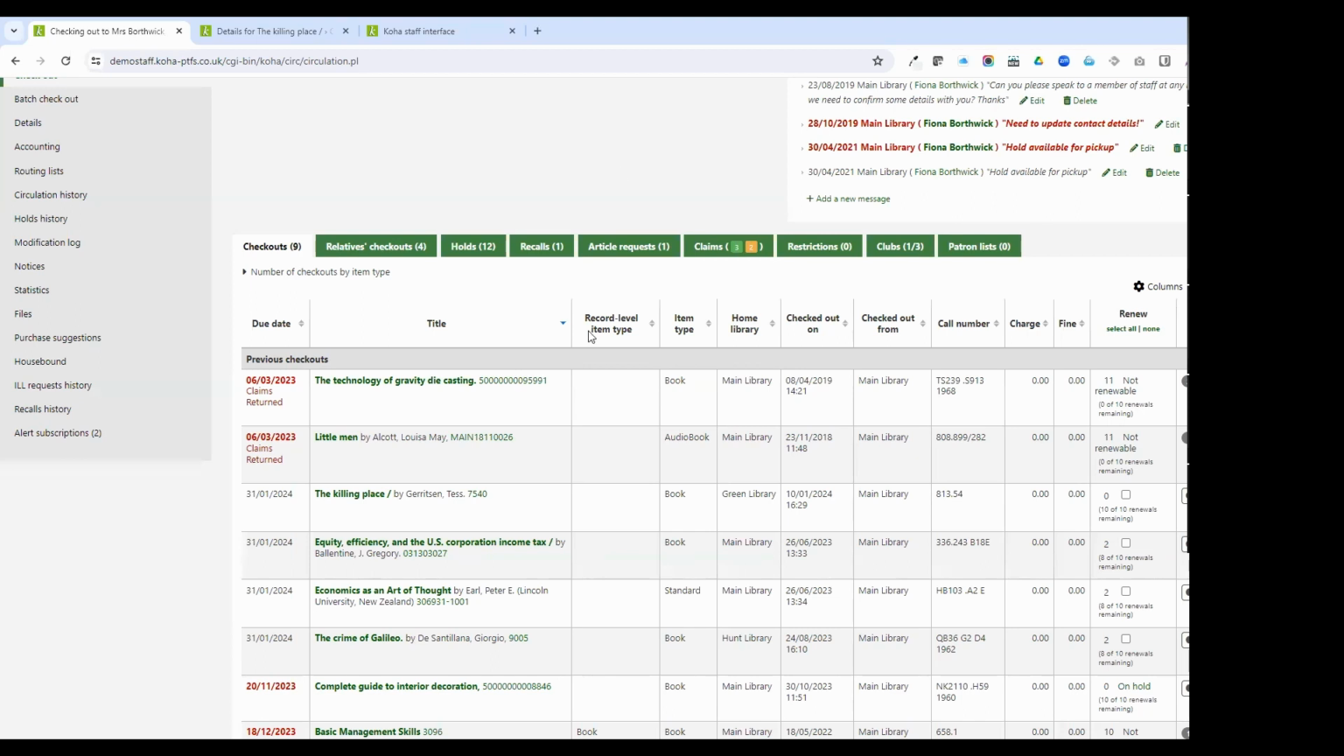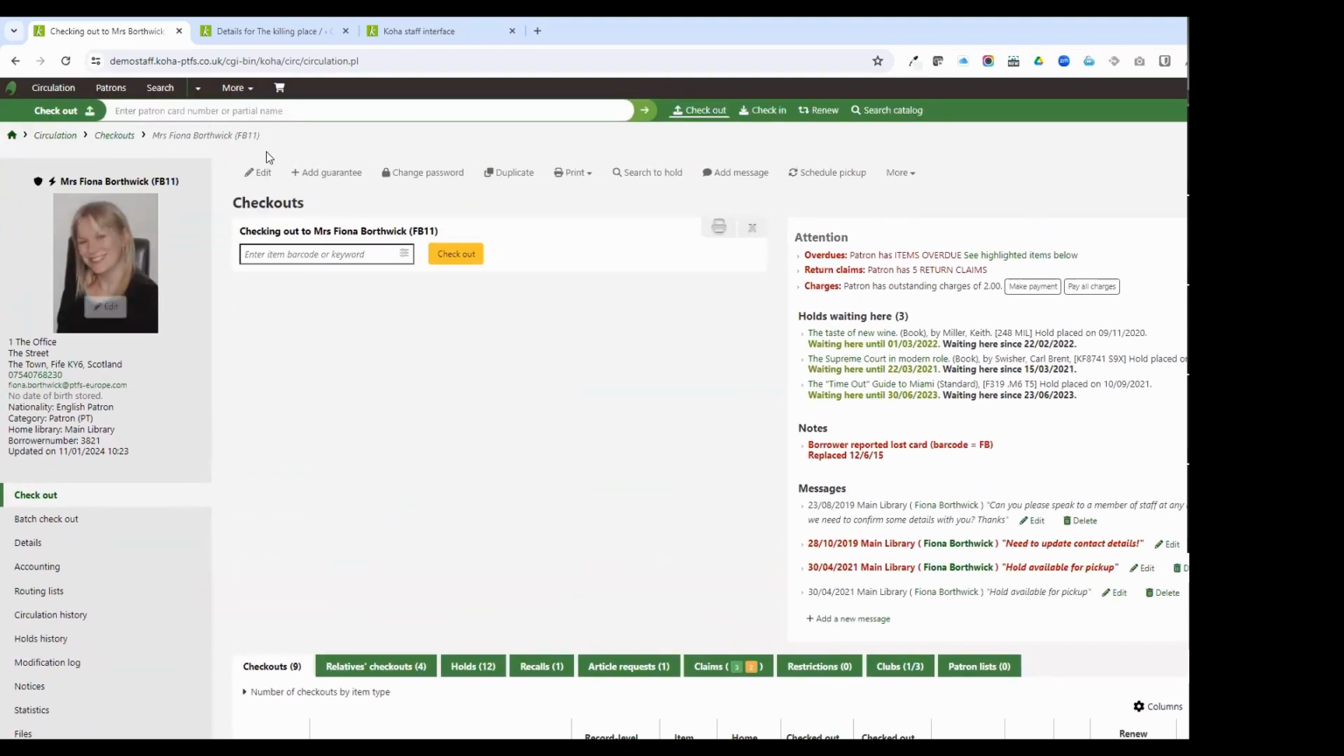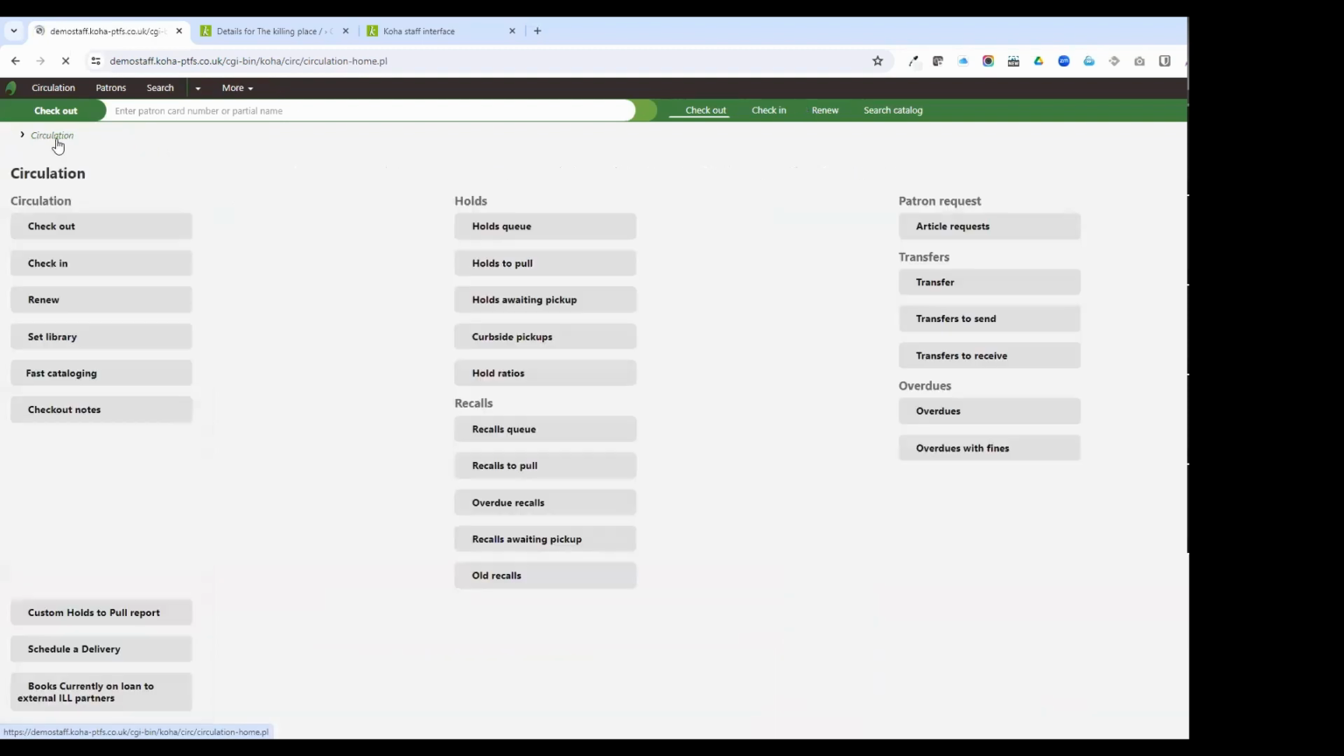If I go to the top of the screen, we have got a breadcrumb trail, so you always know where you are. And from here, I can go straight into the circulation page if I wanted to do so, rather than having to go back home and then select the circulation page.